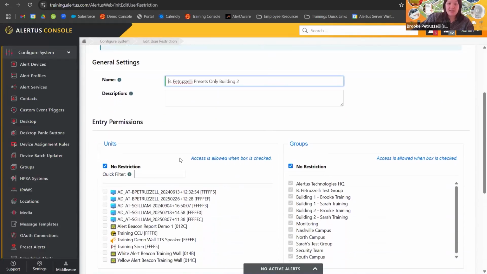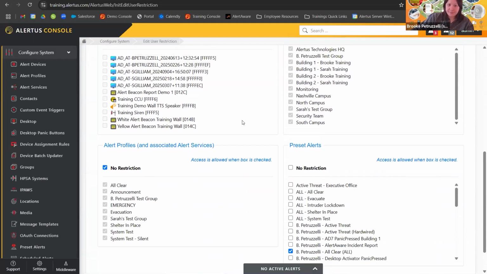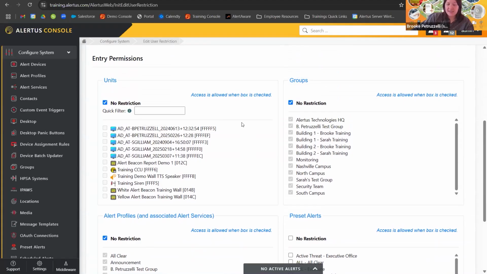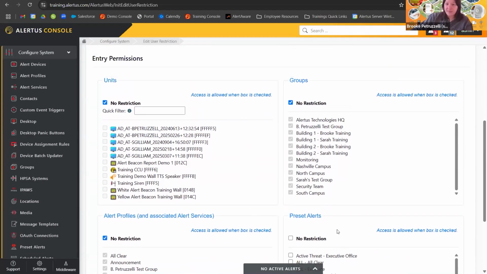Looking in here, once again, you can restrict the units, the groups, the alert profiles, and the preset alerts that people can see. It is a best practice to stick with just restricting the preset alerts for most of our Alertus customers. If you do have a very complex system, you can come up here and restrict different units and groups and alert profiles. Absolutely feel free to do that if you feel comfortable navigating that space.